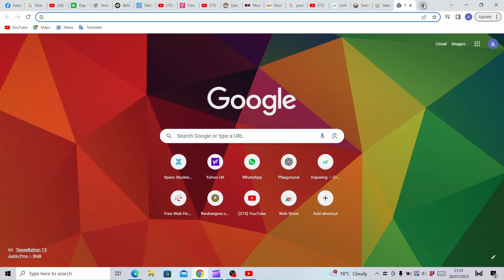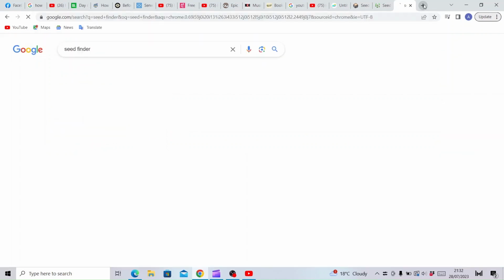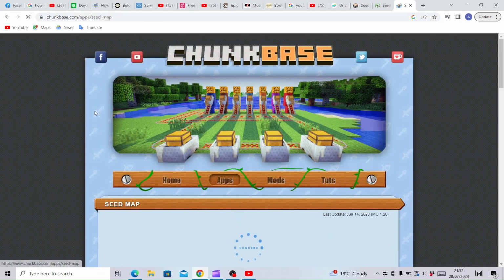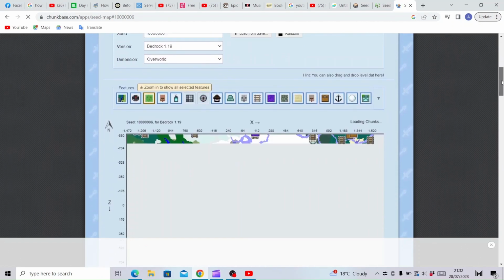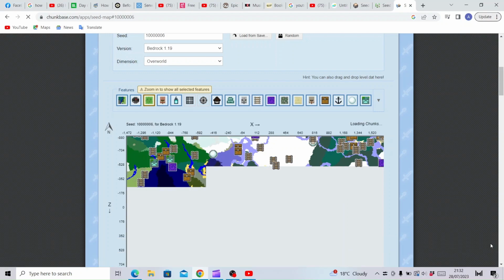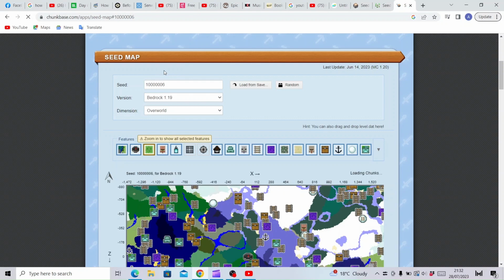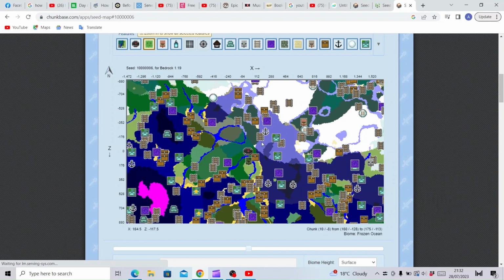So what you're first going to want to do is look up the seed finder on any browser. I'm just using Chrome, Google, whatever. And just click on this one here, and as you'll see, it says Chunkbase. Now you scroll down a bit, and here it is. So this is the seed finder. The great thing about this is it can show you any seed. You just input the seed here, and then it will come up with a 2D bird's eye representation of your world that has that seed.